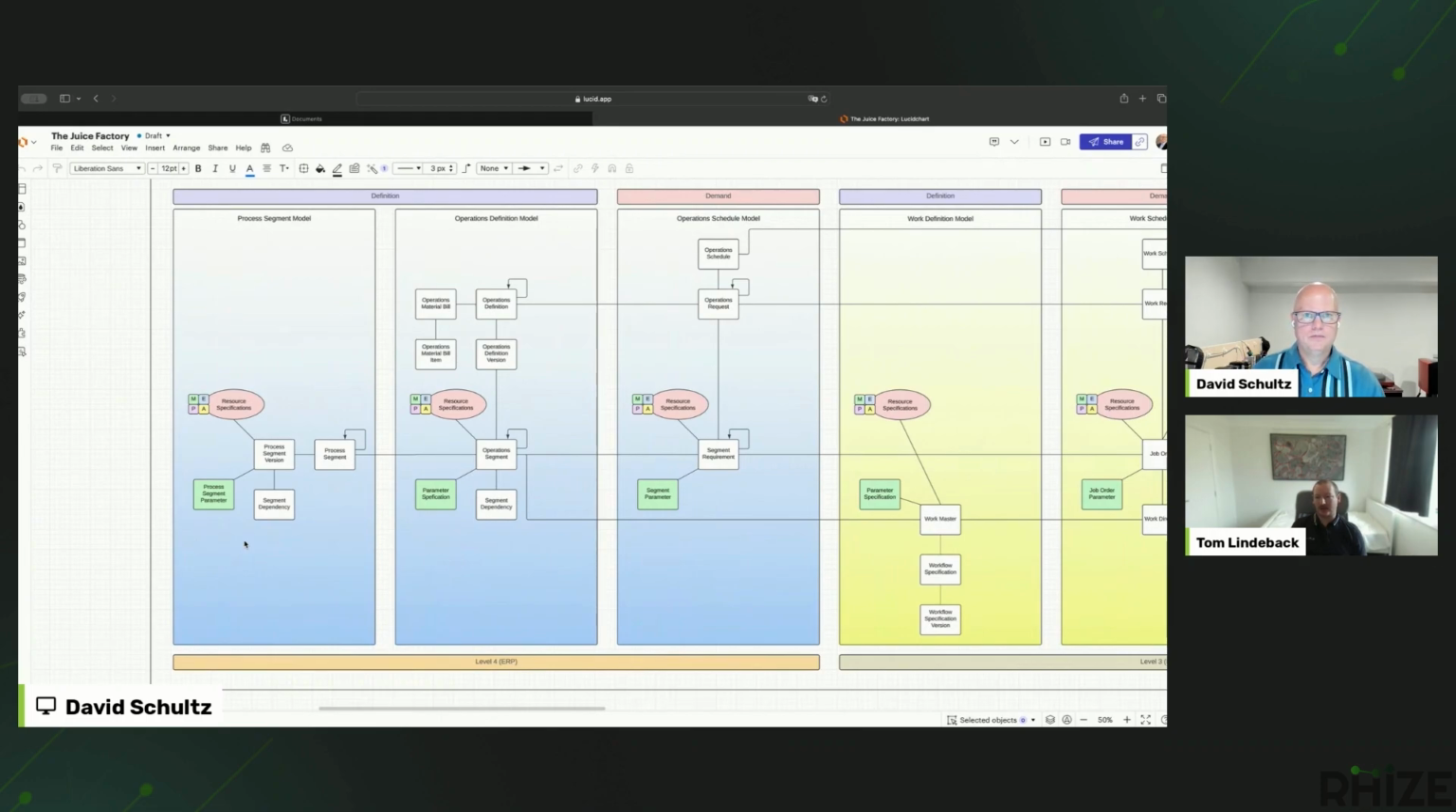No, that's all looking very familiar. Obviously, I haven't done much with the process segments, but from that point on, it looked very familiar. Yeah, I think once you get your head wrapped around the process segment and your resource definitions, the rest sort of falls into place.